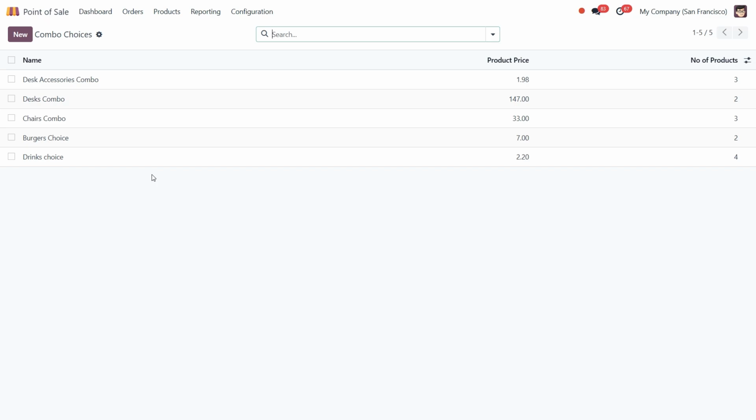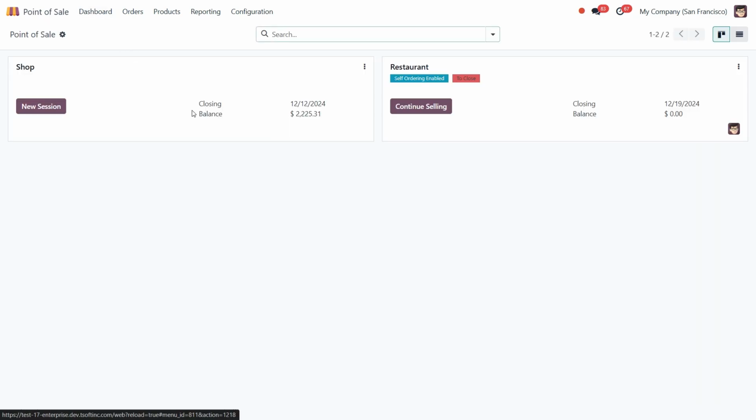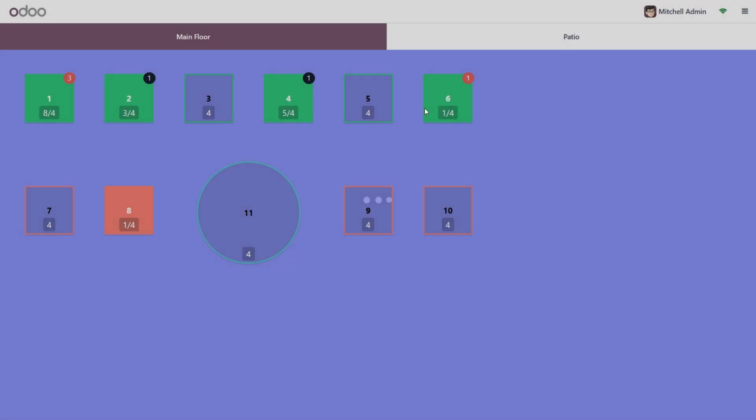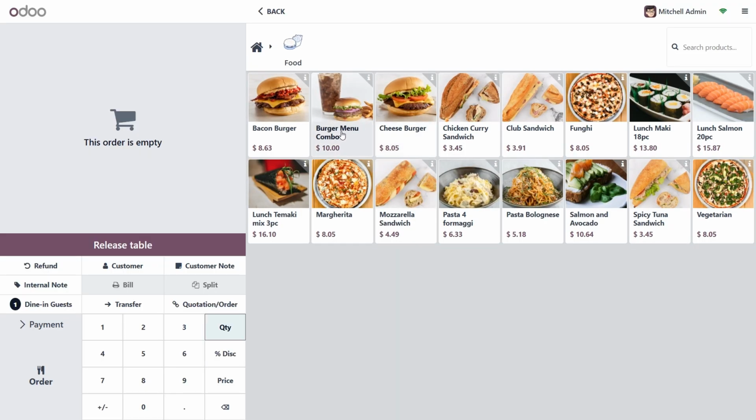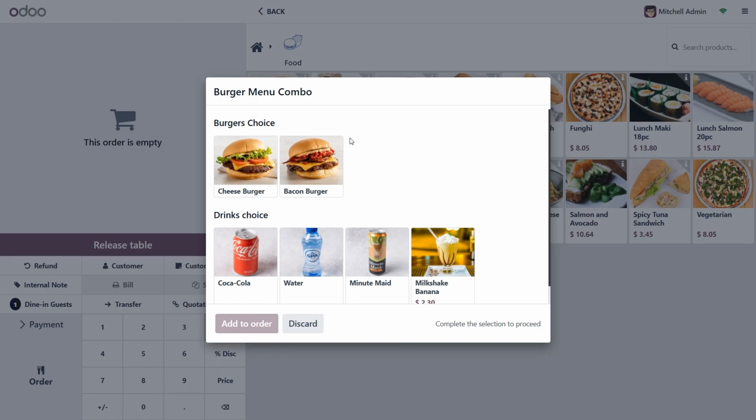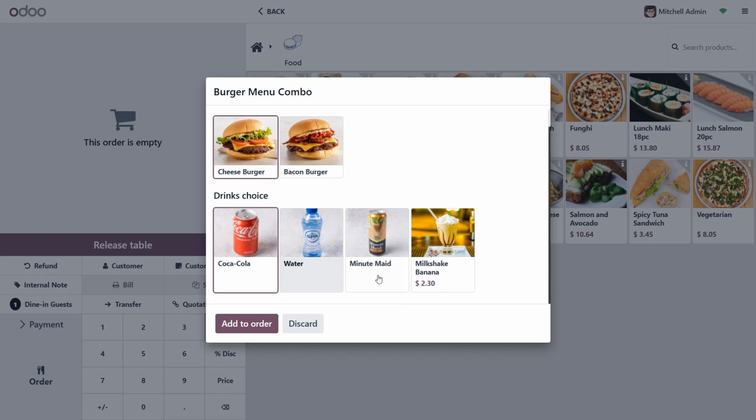Okay, once you've created the combo choices and added them to a product, you're ready to sell combos in your shop or restaurant. So let's open a POS session and create an order that includes our pre-configured combo product. From here, we can have a choice of burgers as well as a choice of drink. If a product has variants, we can also select them here. As a reminder, we can see the extra price under the associated choices.